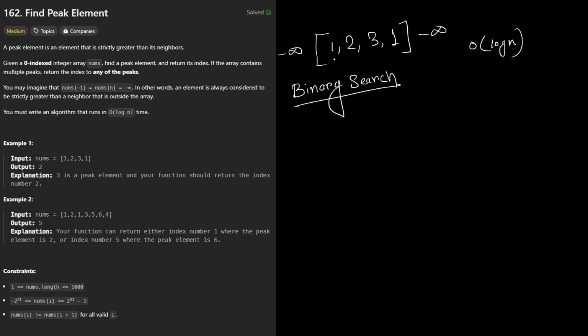A question might arise: this is not a typical binary search solution. The array is not sorted, nor is it a rotated sorted array. How are we going to check the values? The idea remains the same as binary search. We are going to have left and right, which are going to be 0 and length of nums minus 1.